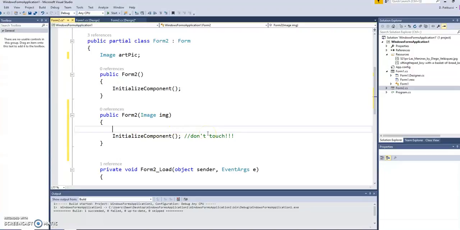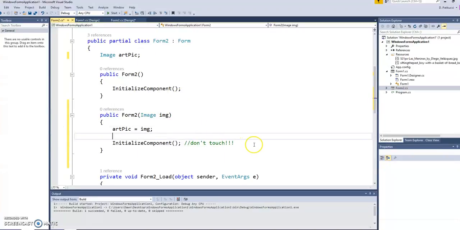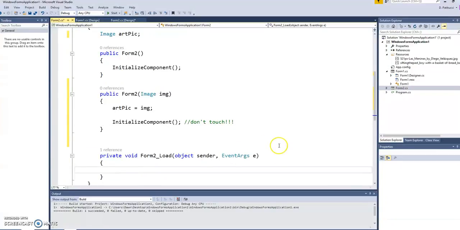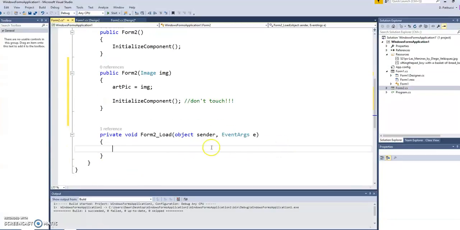Okay, so now, this is going to be the image that you'll see when we go to Form 1. We're going to pass the image, whatever the user wants to see, into this constructor. And once it's in the door, we're going to initialize the art pick reference variable up here to whatever's coming in. All right, so there's that. And then once it's here, I think I'm going to go into the form load to set things up.